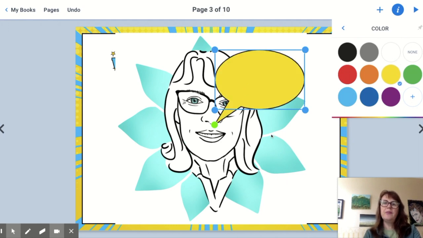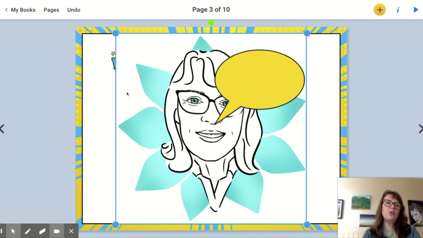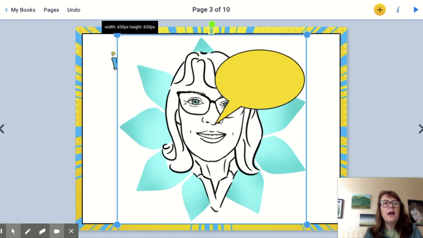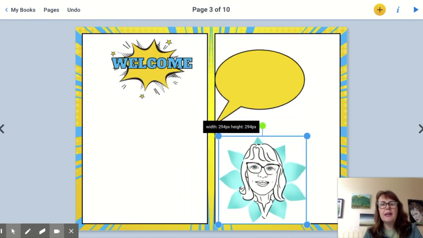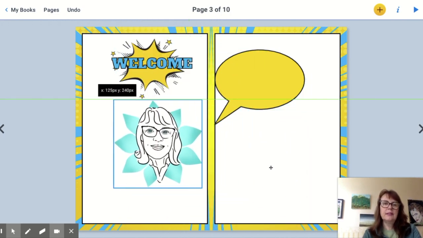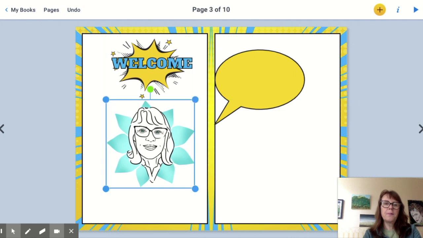Now, as I've said before, to change something, you need to select it. It needs those what we call hot buttons. I can then click and drag and make it smaller. There we go.